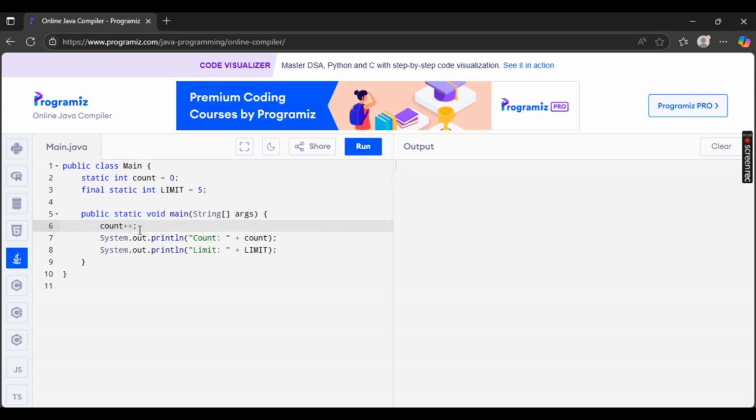In this code, we can't change limit. Java will throw an error just like this. So this is perfect for values that should never be updated.